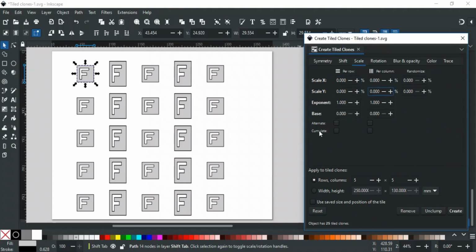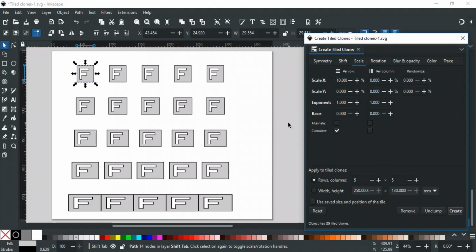Next is cumulate. It is the same as what we discussed in the Shift tab. With this option, the scale percentage of the previous row is also added to the scale percentage for each row. For example, if we set scale X for rows to 10% and enable this for rows, you will see the first row is of original size, meaning no scale, and the second row is scaled by 10%. But for the third row, it will scale by 10% plus the scale percentage of the previous row, which is 10%. So, it will scale by 20%. Similarly, the next row will scale by 30% plus 20% of the previous row, so it will be by 50%, and so on.